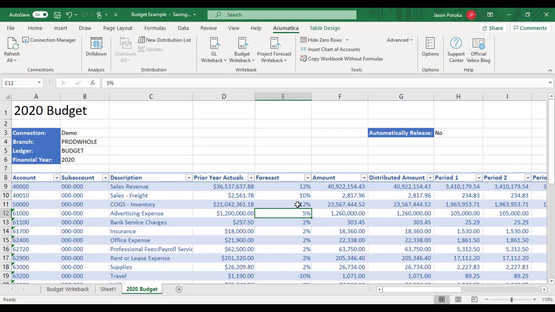Velixo makes Budget Writeback a quick and easy process that is flexible to fit your organization's specific needs.